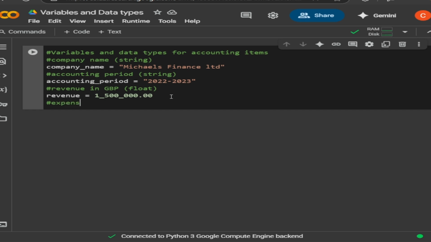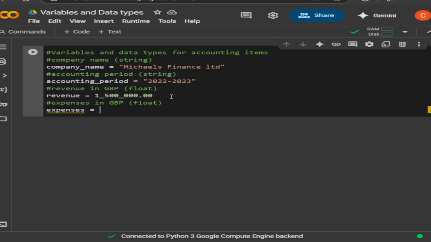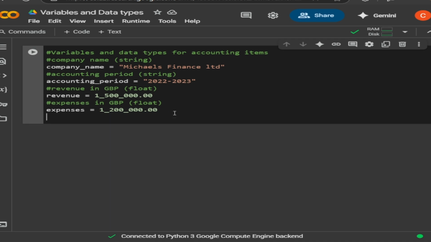And also, quick side note, if you've noticed the underscores in the revenue and expenses, 1_500_000.00, that's just a neat little trick in Python. It lets you write big numbers in a more readable way, kind of like putting commas in them. So that number there still means 1.5 million and 1.2 million. The underscores don't affect the value at all. Python just ignores them.